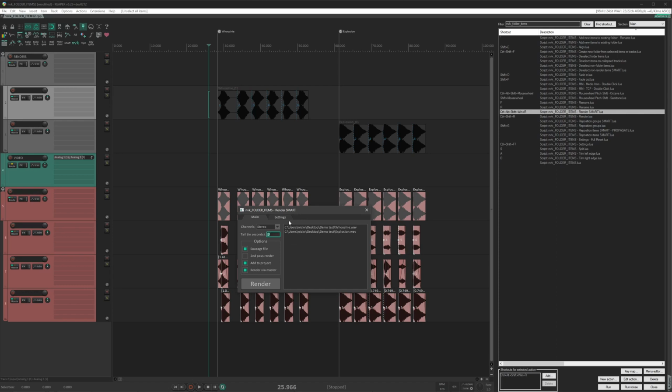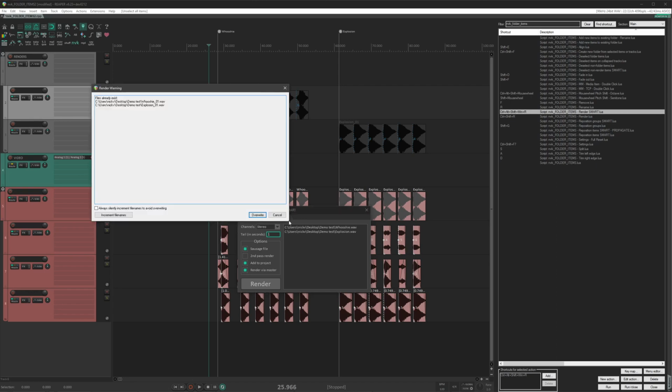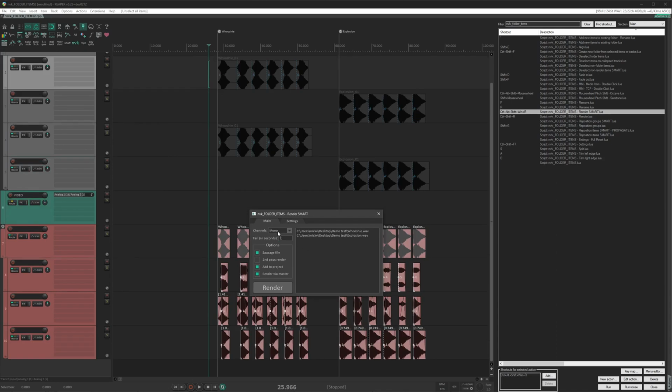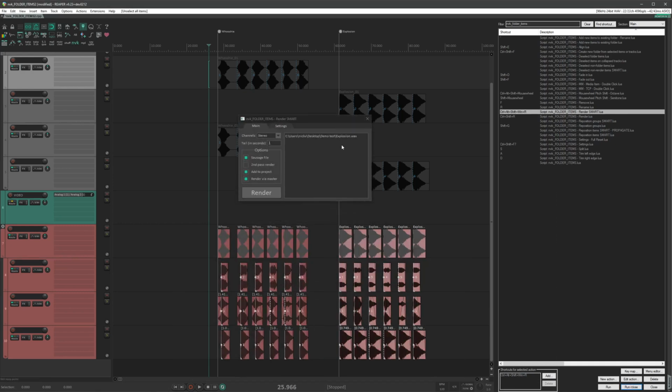You can tab to quickly change the tail length, and then if you hit enter, it's going to render. You can also just use your scroll wheel to quickly change the channel setting. And in addition, you can actually select different items you want to render, and the script will automatically update with what the rendered assets will be.